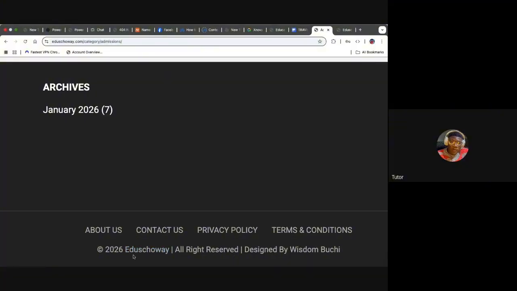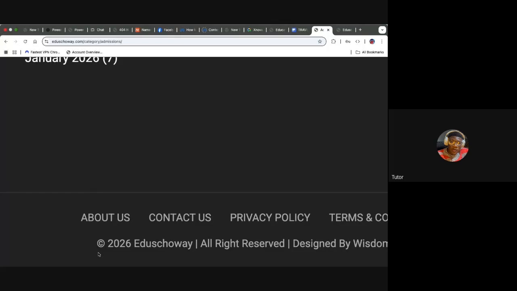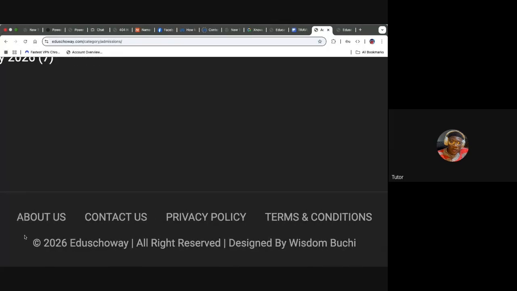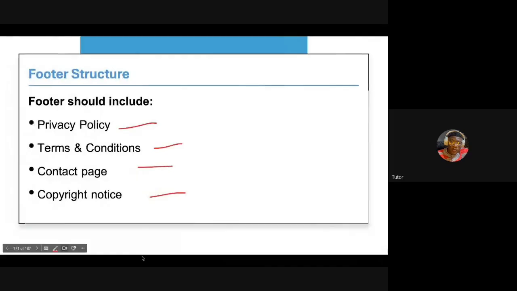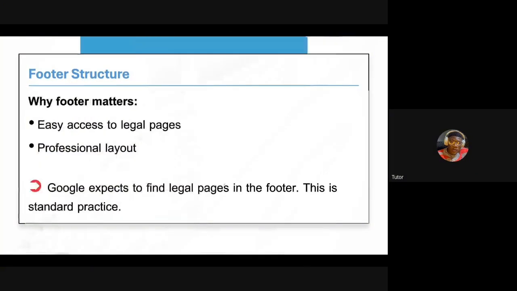You can see it here. Copyright, this sign here, this is the copyright notice. This is the 2026 Eduscoe, all rights reserved, designed by Wisdom. This is the copyright notice. That means that website meets all these requirements listed here. So your own should also meet the same requirements.